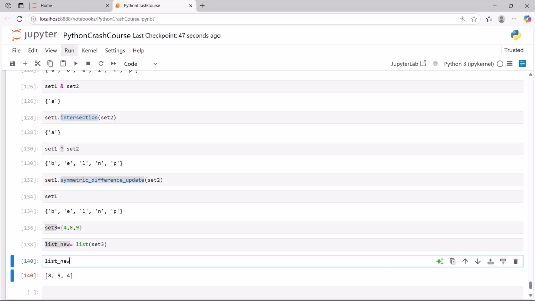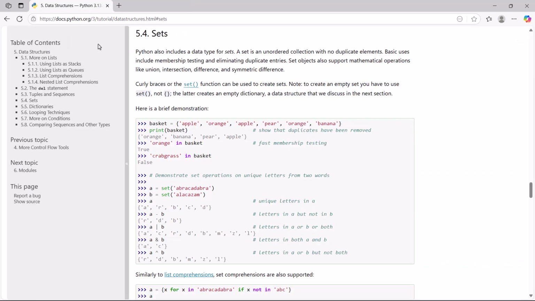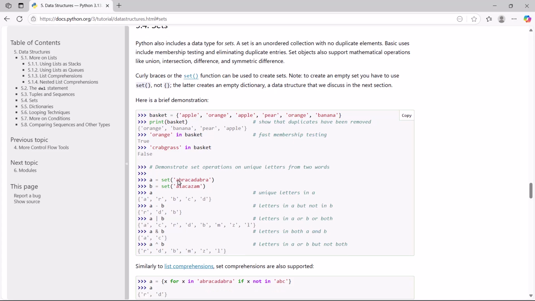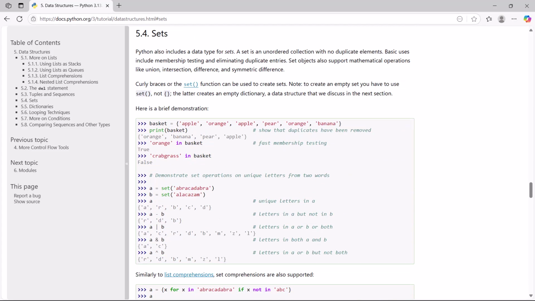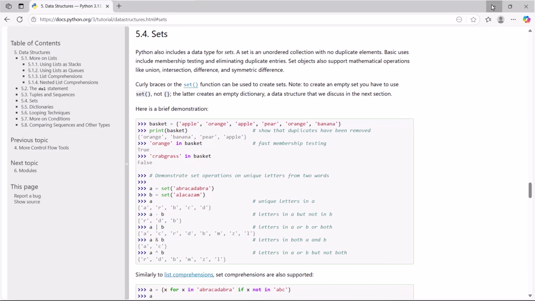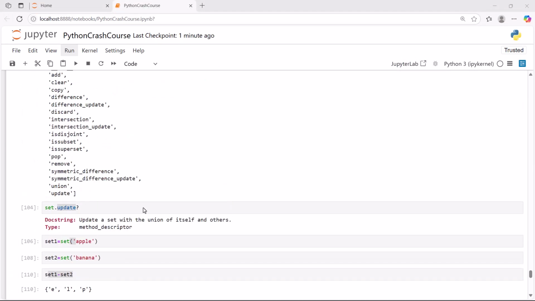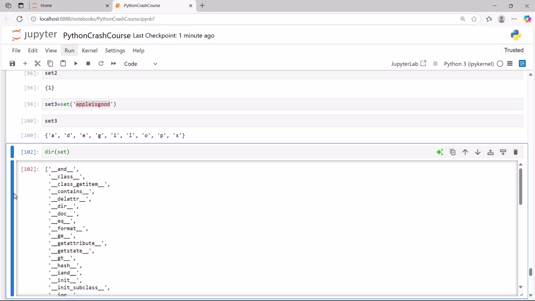Okay. And if you want to learn more, you can go to the official Python documentation. Go to docs.python.org and go to the data structures and sets. So now you can see you can explore more depending on your requirement, right? So let's quickly review what we learned here.